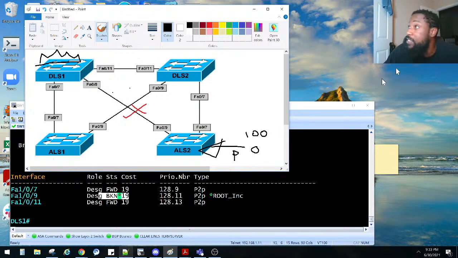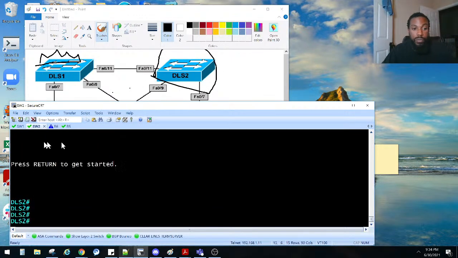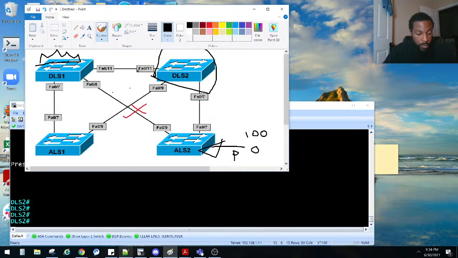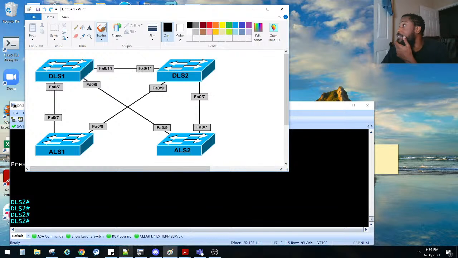All right, so now task number 5? We're almost done here. There's only 6 tasks here. Task number 5. Configure the trunk links on DLS2. So we got to go to DLS2, right? This guy right here. DLS2. He said configure the trunk links on switch DLS2 so that they will be disabled automatically in the event that they do not receive BPDUs.